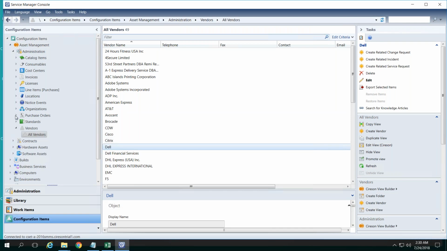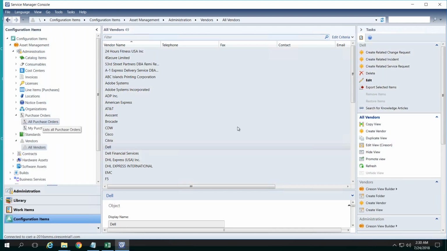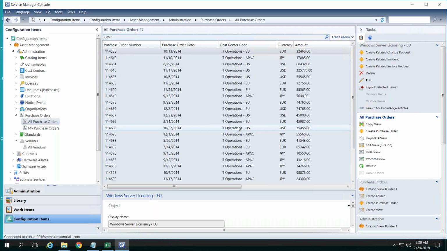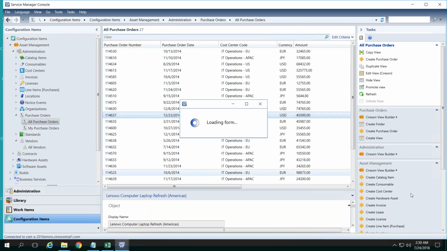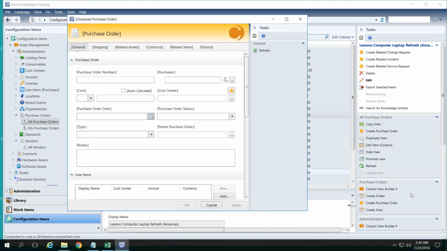Again, when it comes to the financial data, such as the purchase orders, we could leverage your authoritative source for purchase orders. That may be a procurement system or a financial system or what have you. We have the ability to import that data in on a regular basis. I'm just going to go ahead and pull up any PO here.